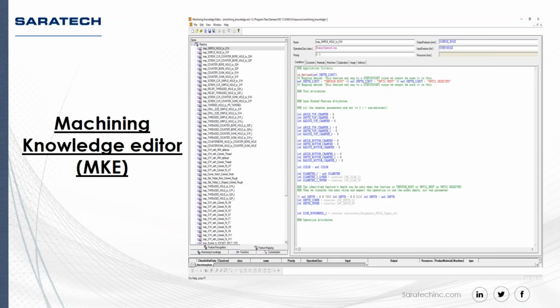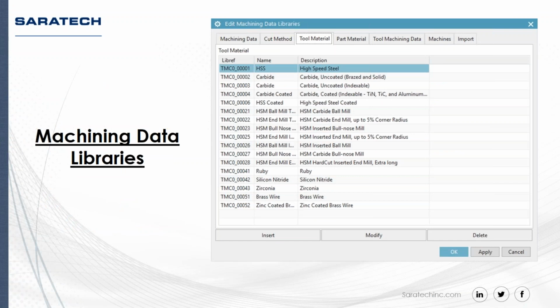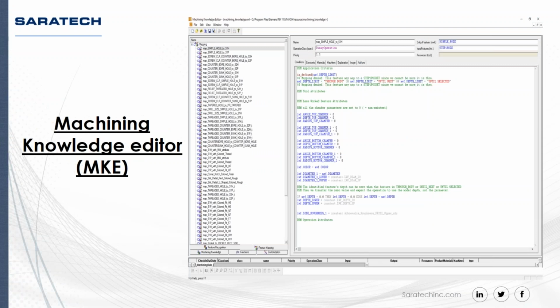Then it goes through the machining data libraries, and that makes up your depth of cut, speeds, feeds, surface footage, things of that nature. Then it goes through the machining knowledge editor, where you place rules so that certain features can use certain operations and certain tooling to accomplish them.